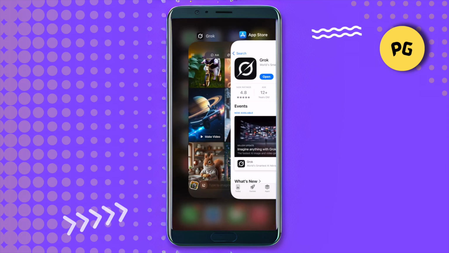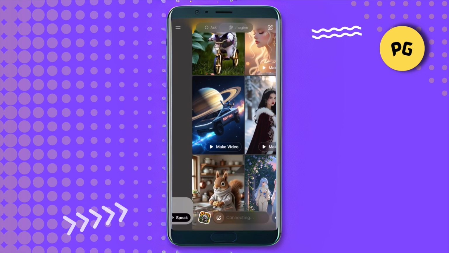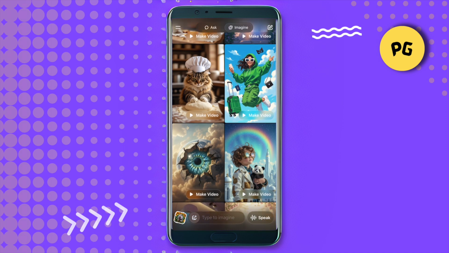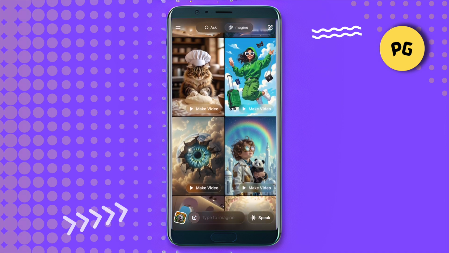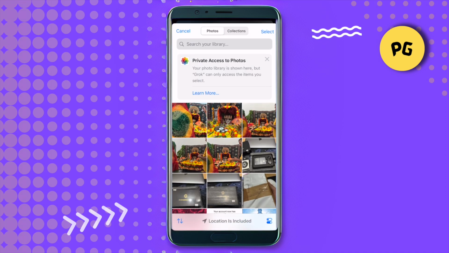Now for this, simply get Grok from the Play Store or the App Store on your mobile device, and after that open up and create an account. After that, you get this option of create videos on your home screen. Simply click on it and this is where it will take you. Now over here, either you can select already existing images and convert them into videos, and if you want to convert any image from your gallery, then you can simply click on this option of plus icon right beside the type to imagine, and here you can select any picture from your gallery and convert it into a video.